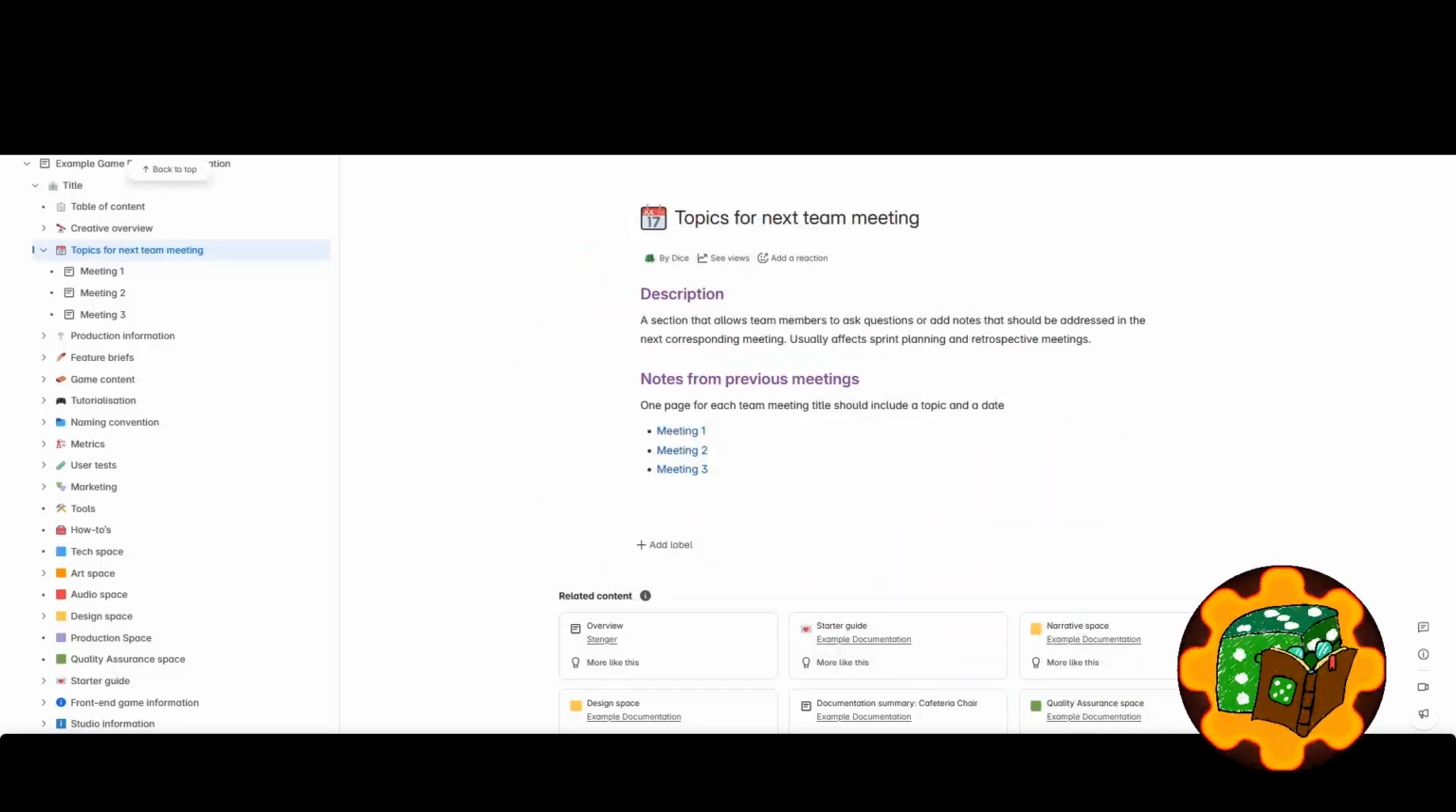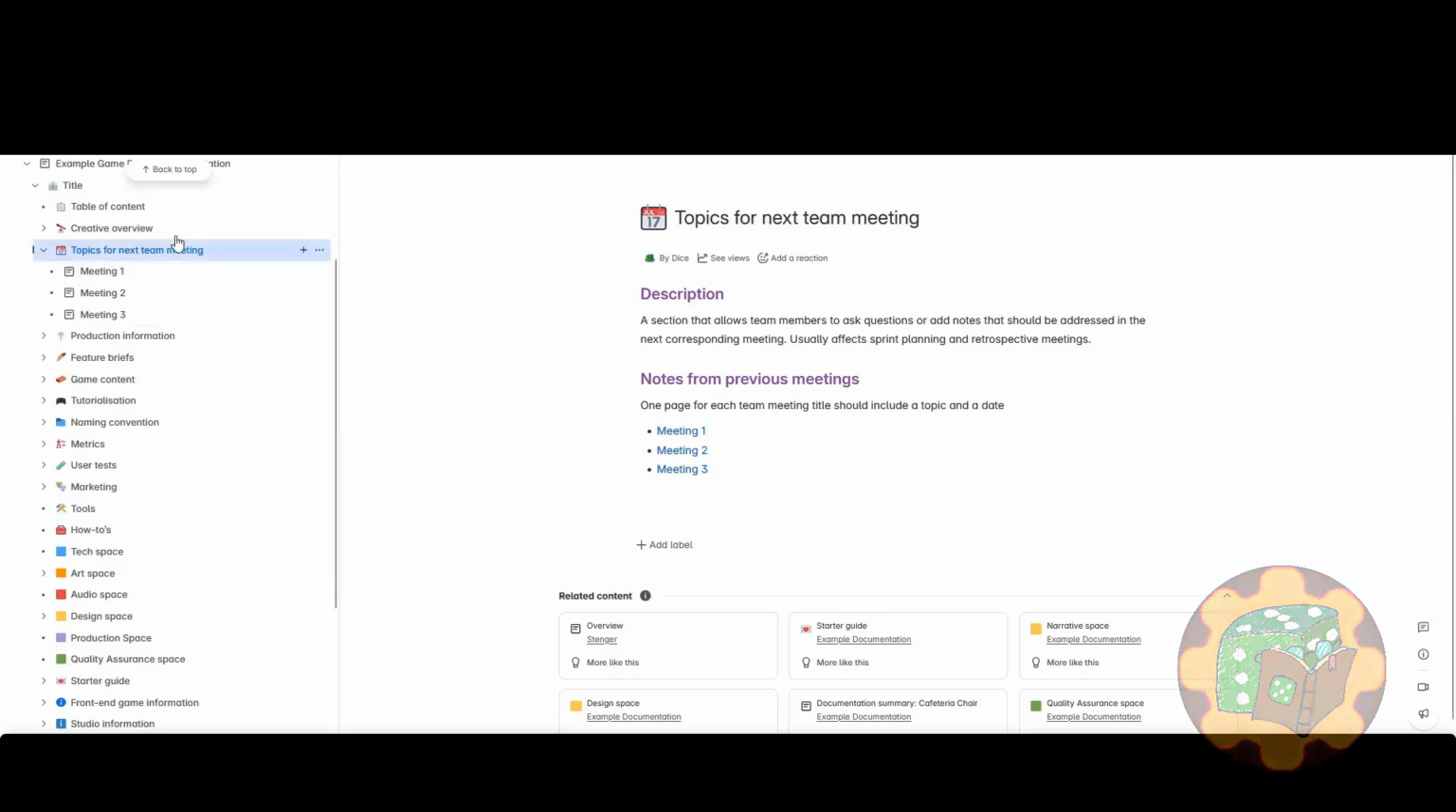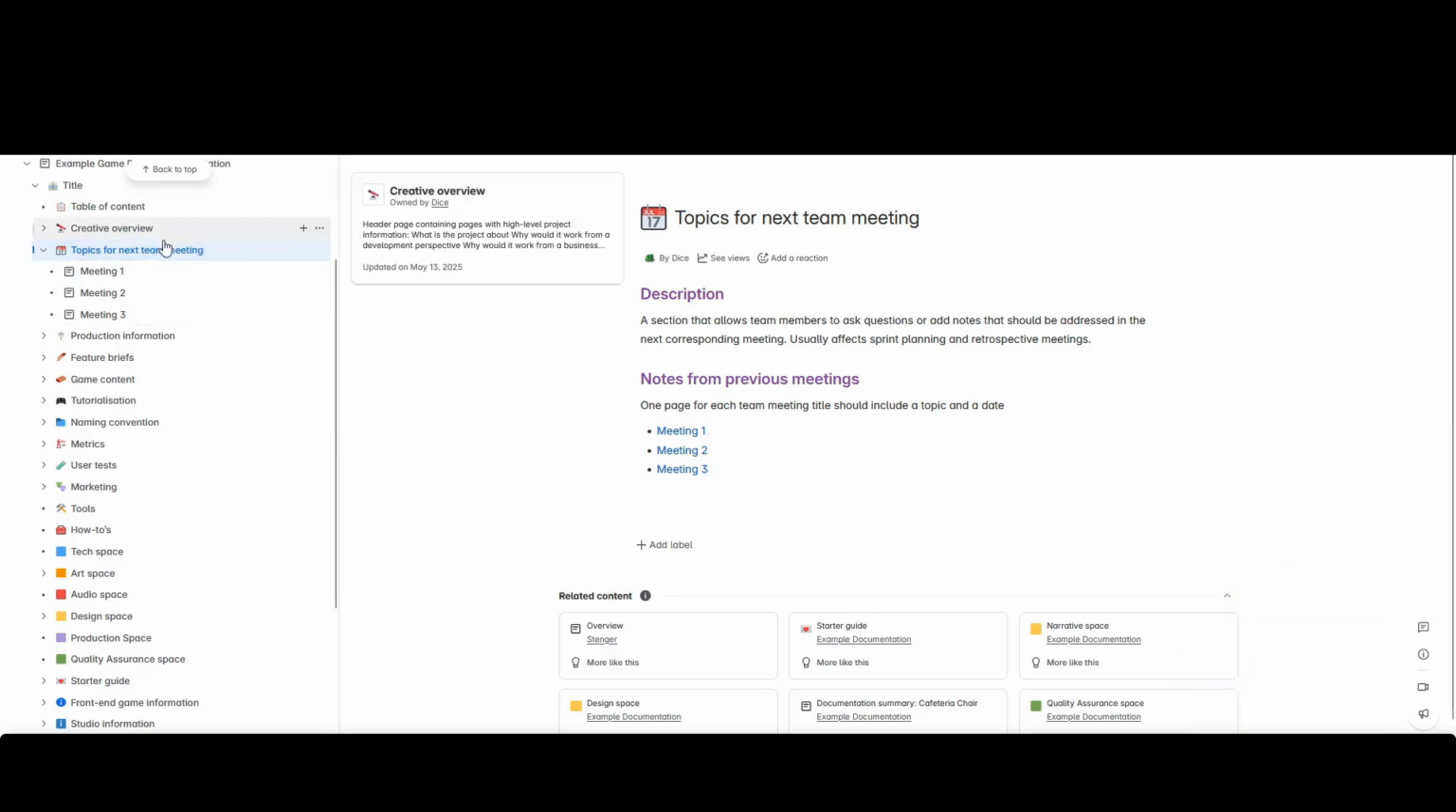In the last session, we started talking about documentation, a general overview of what the documentation is. We talked a bit about the creative overview, and today we will start talking about the next few topics. We'll start with the meeting topics.